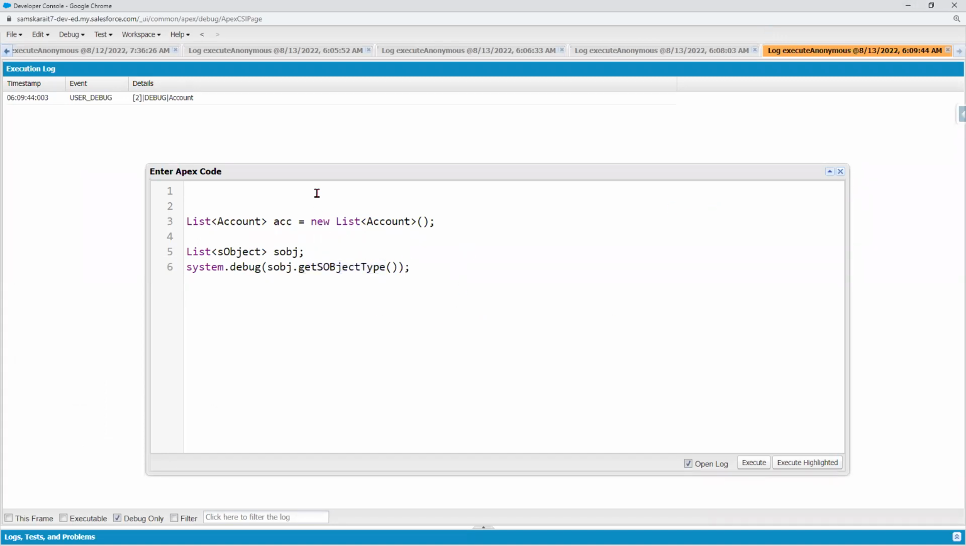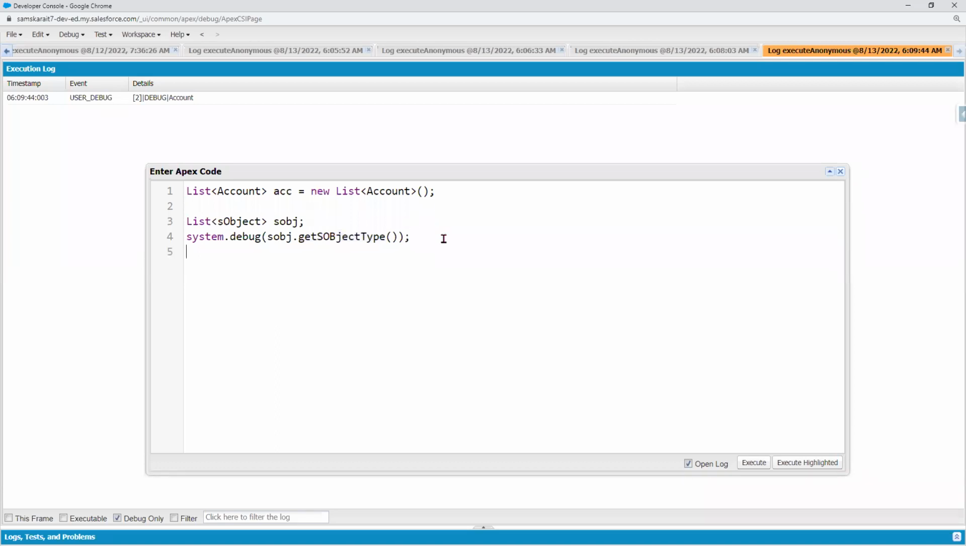Now coming to the next collection, which is Set. The next one is Set.